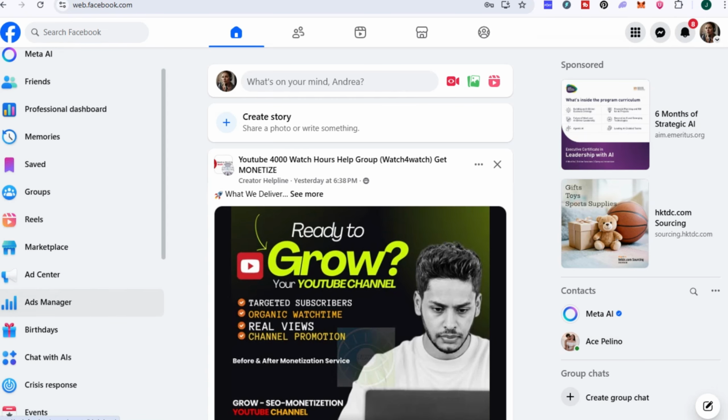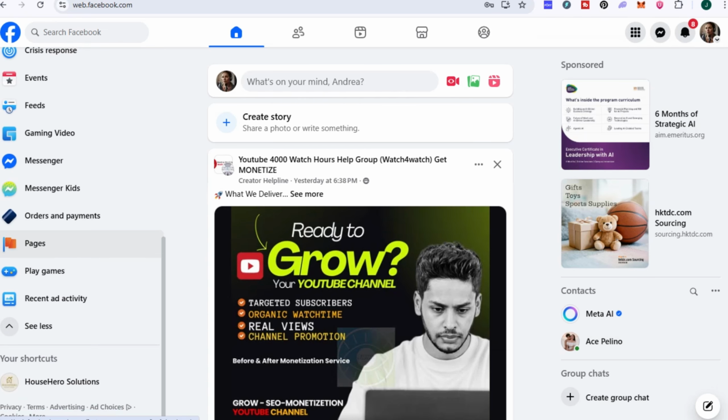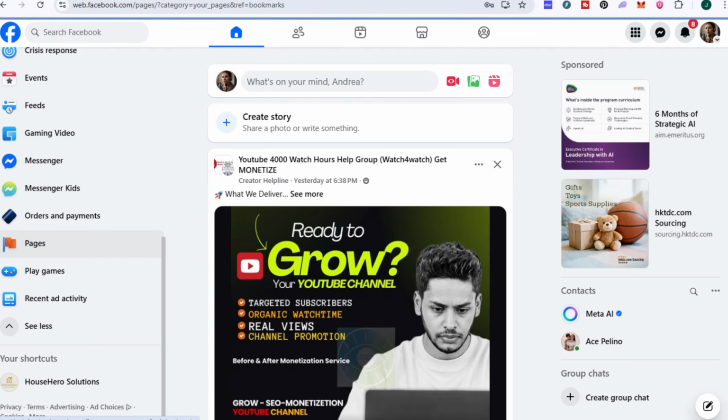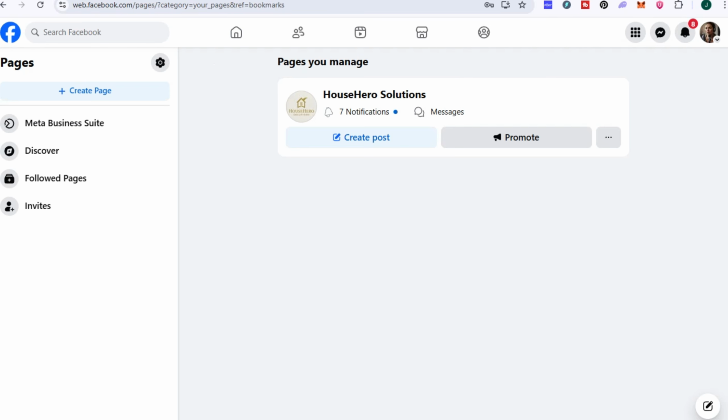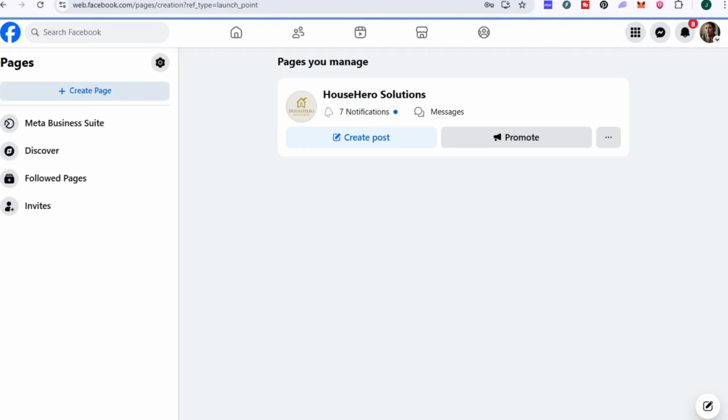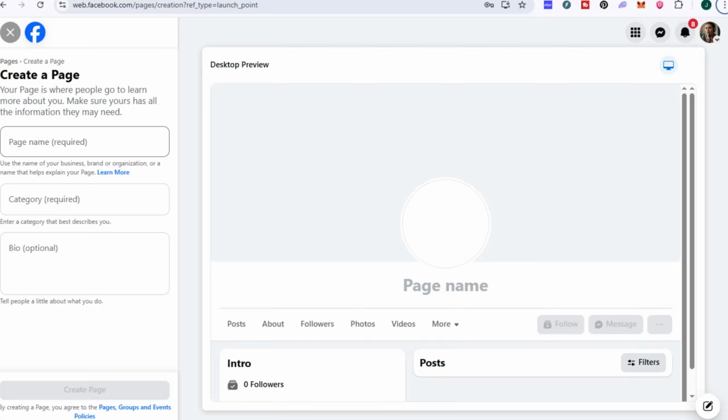In order to create a new one, you have to go and look for the page right here, tap this one. And then as you can see, there is this create page right here. So in order for you to create one, you have to tap on create page. Now, once you tap on the create page, then automatically you will see this where you need to add the page name, category, and bio.